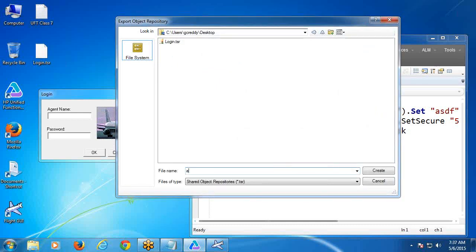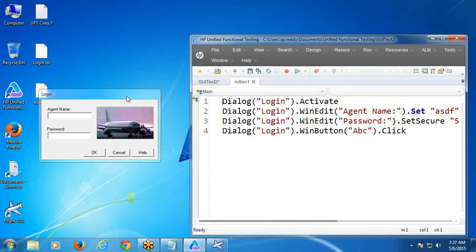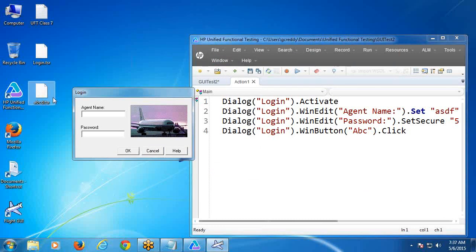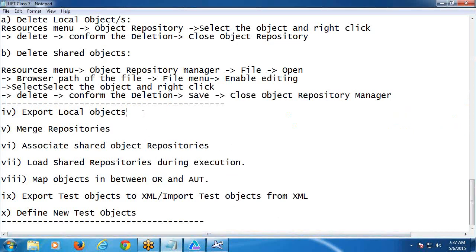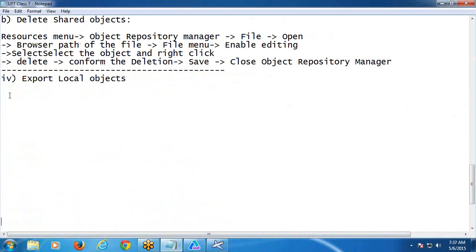Suppose ABCD TSR created. Close object repository. Created, na. Now just tell me the navigation, Sujata, then I will explain the purpose of exporting local objects.